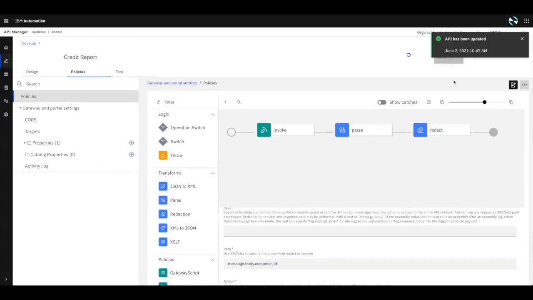And click on save. So as you can see, API Connect automatically publishes the API for me. So once I click on save, it automatically republishes, potentially saving me from hundreds of clicks that I would have to do to republish this API every time I make a change to it.